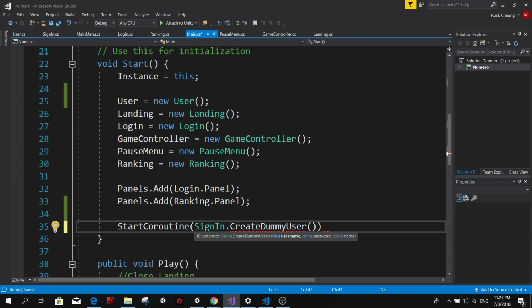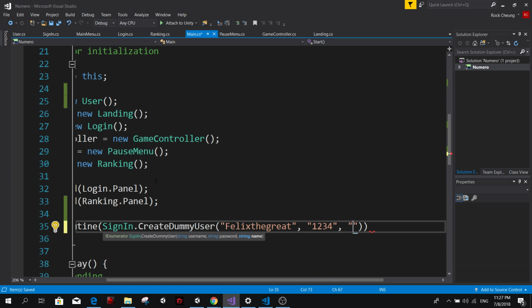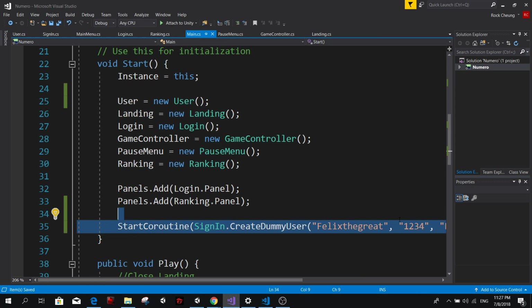So we're gonna make a user called something like Felix. The password is going to be 1234, and the name is going to be, so this is the ID. So Felix the Great as his username. Ha. And the name is going to be Felix. Alright, so we're going to create that user, and we can create many users at the same time.